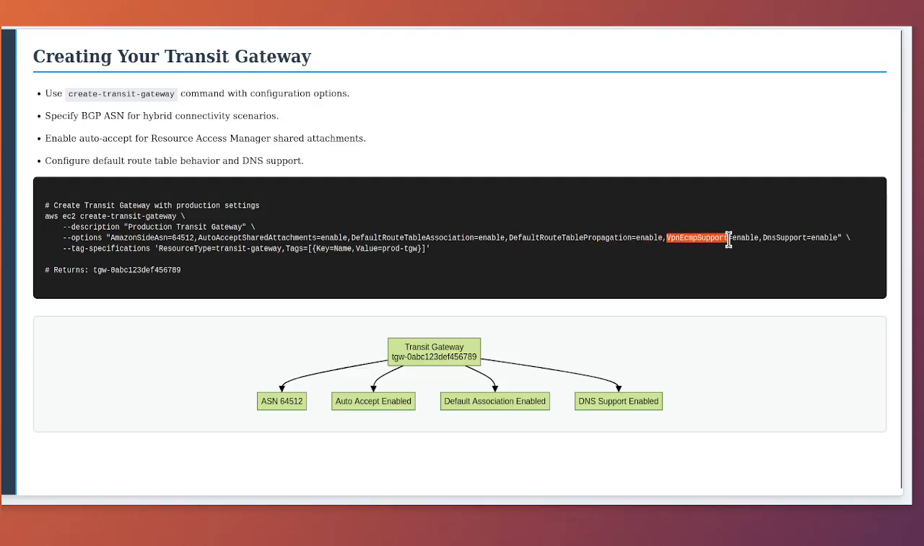VPN ECMP support is enabled, which allows equal-cost multipath routing for VPN connections. If you have multiple VPN tunnels to the same destination, traffic can be load balanced across them for increased throughput. Domain name system support is enabled, which allows domain name system resolution between connected VPCs. This is essential if your applications use private domain name system names to communicate with resources in other VPCs.